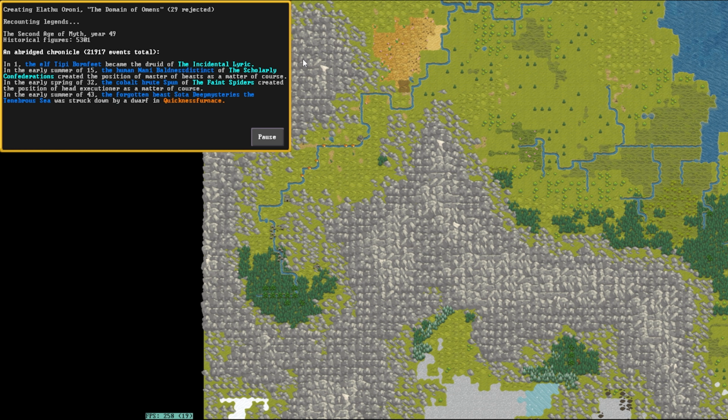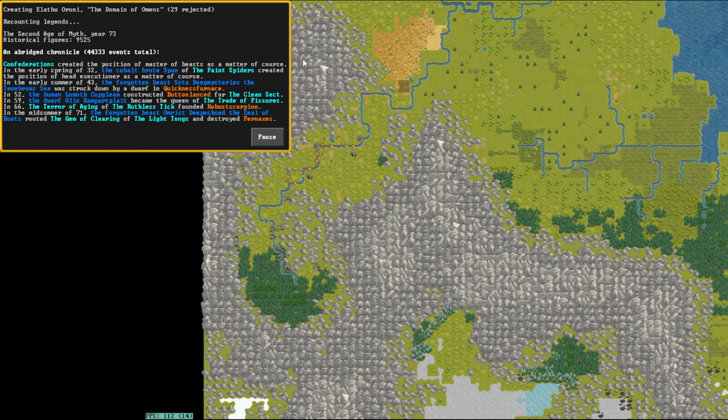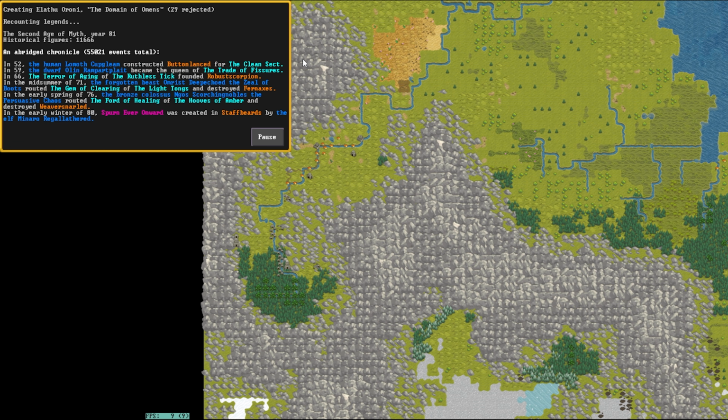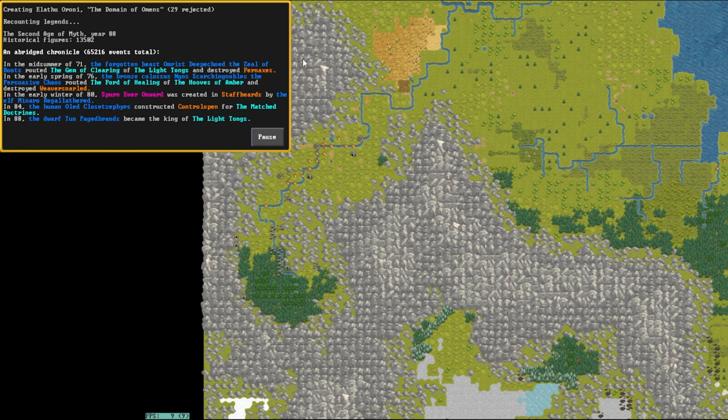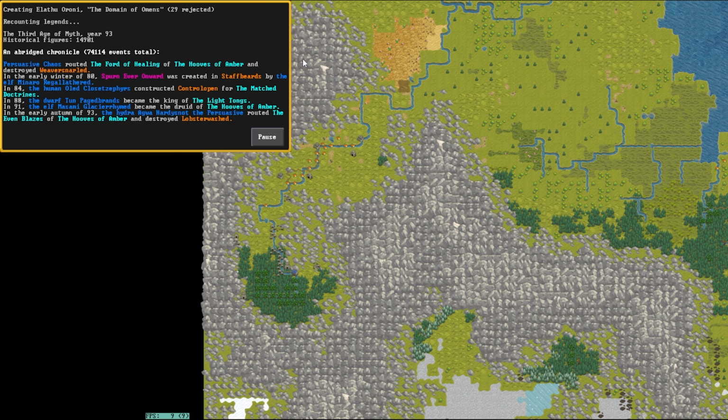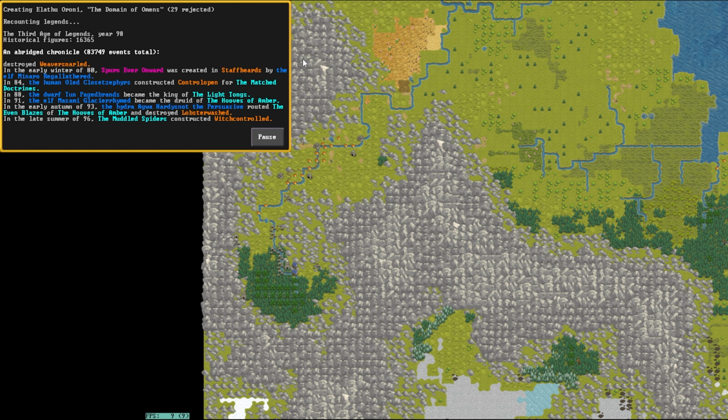Now, it's rejecting them because some of the worlds that were generated didn't meet the new parameters that we'd set. Of course, when you're tweaking the parameters, that's going to cause you to get rejections, because instead of it just generating a world with those exact parameters, it generates worlds until it gets those parameters.